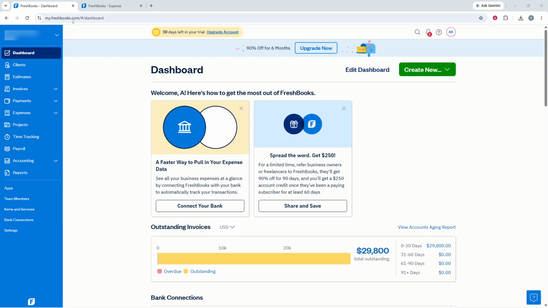To get started, sign into your FreshBooks account. Make sure you're logged into the correct business profile if you manage more than one, so you're exporting the right report from the right account.